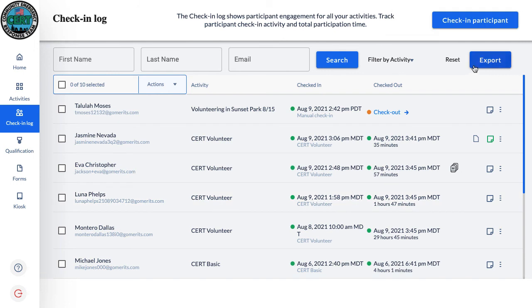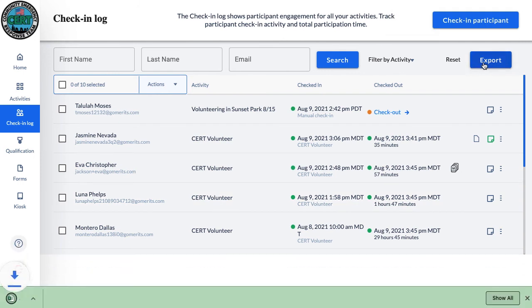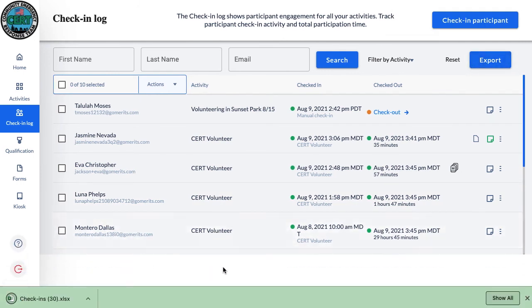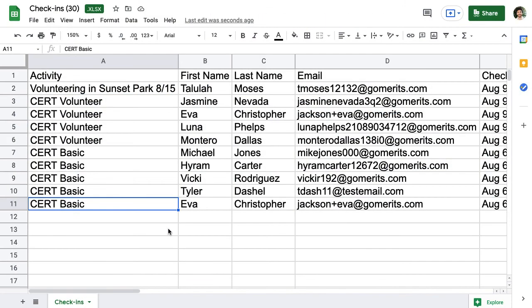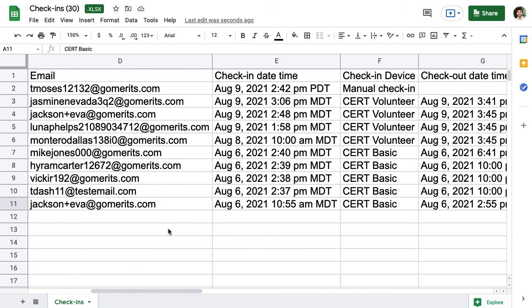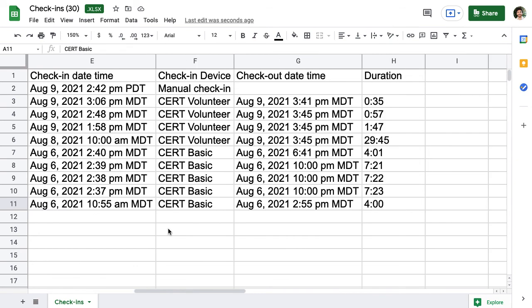Click Export to download a CSV spreadsheet of your organization's check-in data. The resulting file will have a similar structure to the check-in log, with columns for activity, first name, last name, email, check-in date and time, check-in device name, checkout date and time, and duration.